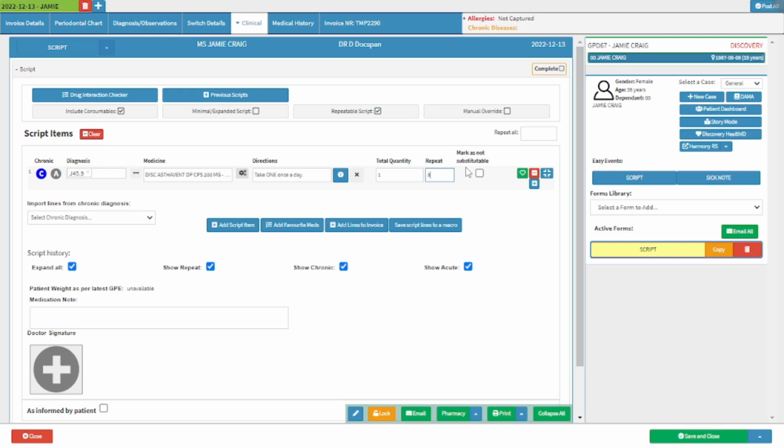If the practitioner does not want the patient to be given a generic or substitutable medication, click on the Mark as Not Substitutable checkbox. Click on the green heart button if the user would like to favorite the prescription line for easier future access, especially if a certain prescription line is commonly used. To access any previously saved lines, click on the Add Favorite Meds button. If the user would like to discard a prescription line completely, click on the Delete button.